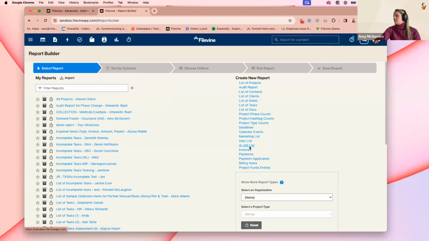AI job list, that will let you know, if you have AI fields, if they're being run and what that looks like and when and all that good stuff. Invoices, payments, payment application, and billing items. These are all for time and billing. And same for project fund entries.